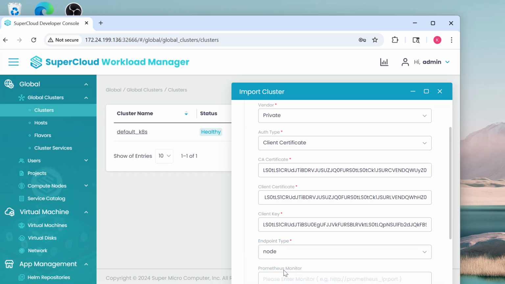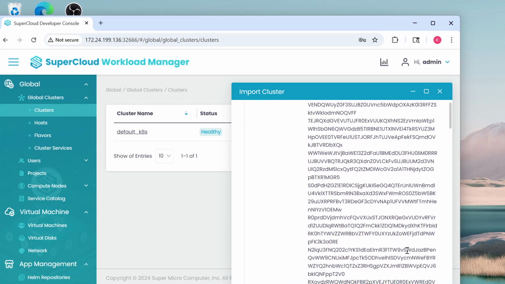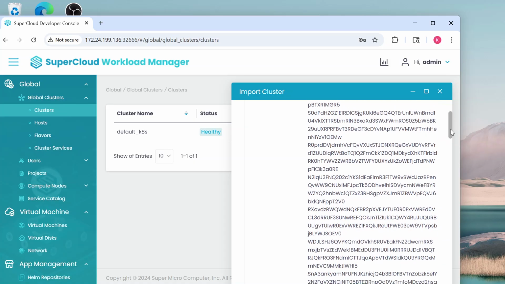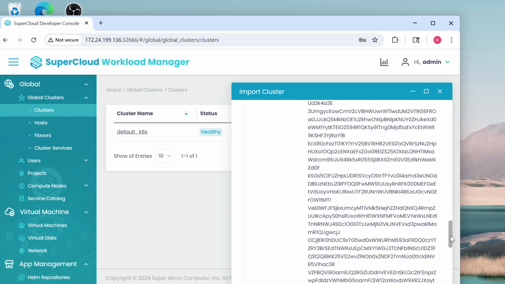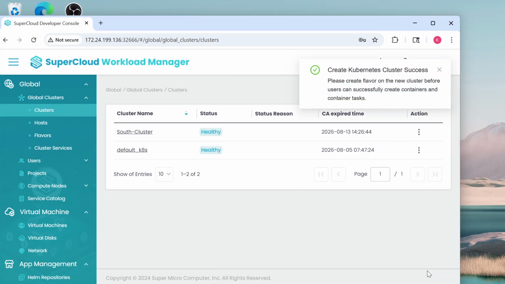Then we're going to change our endpoint to node. You can change this one to either Habana or Gaudi. In this case, we're doing NVIDIA GPUs. We'll say next here, and then it'll prompt you to import it. So we say submit here, and the cluster has been created.